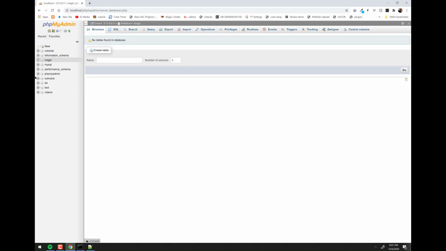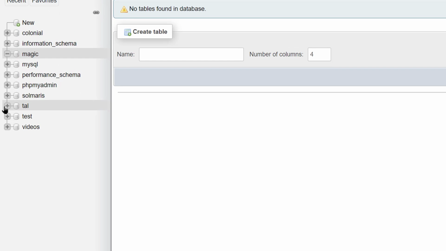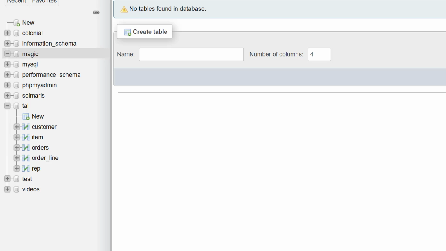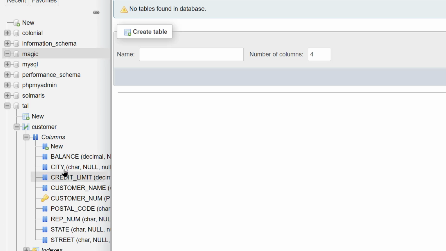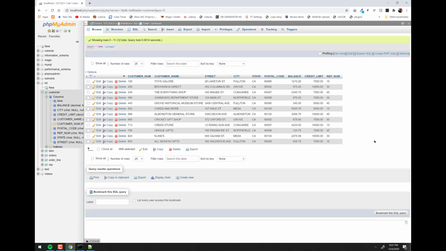Okay, so for example, if I want to see the tables in Tal, we just click on the little drop down here, and there they are. There's the customer, item, orders, etc. Let's look at customer. If I click on it, so if I drop down, we come down here to the columns, we can see all the columns right there. Okay, we also can see which one's the primary key with that little picture right there, right? But if I want to actually look at the records, just click on customer, and here it is right here.